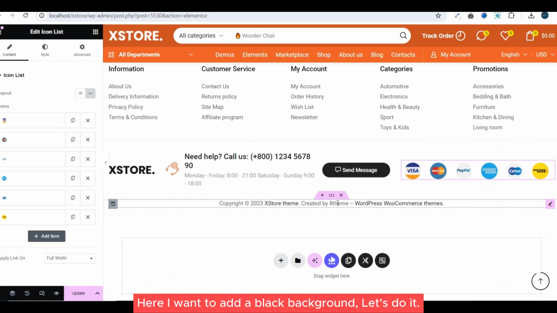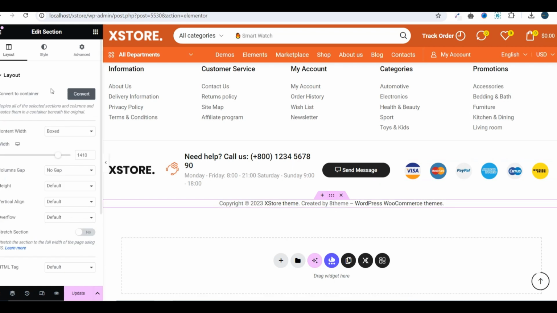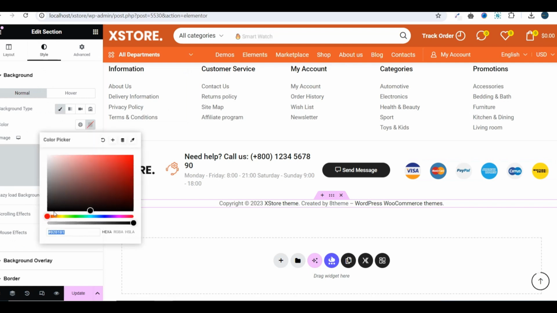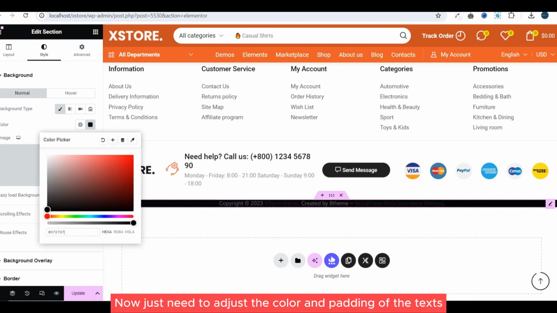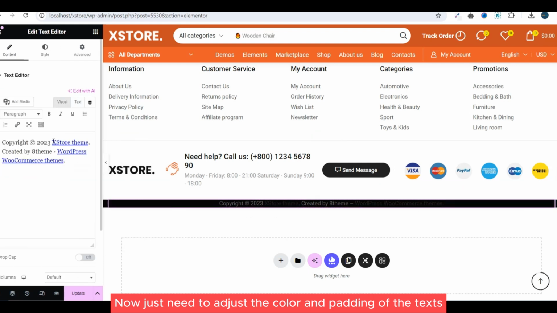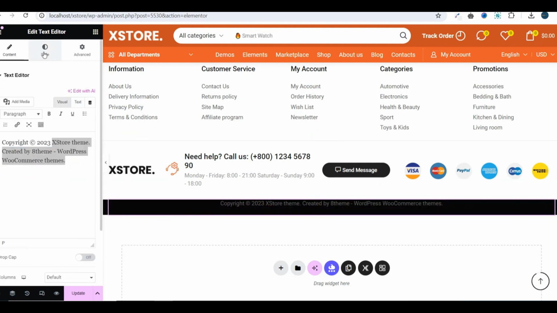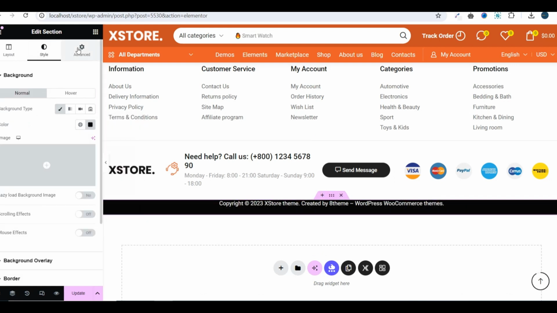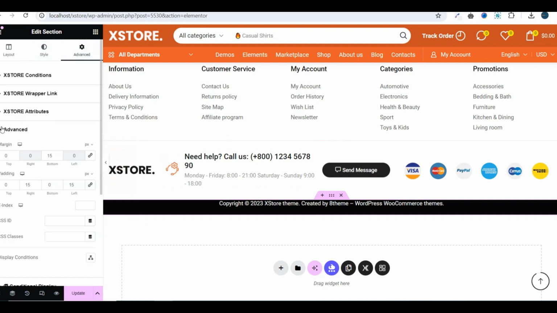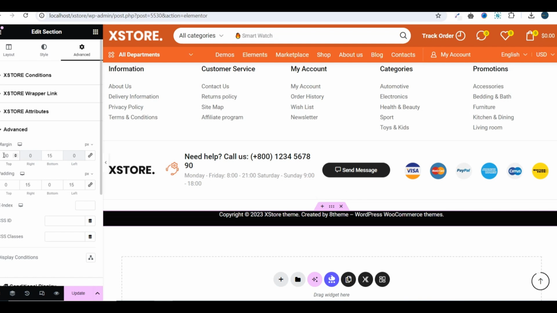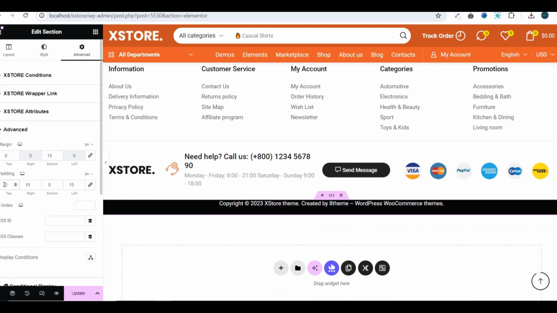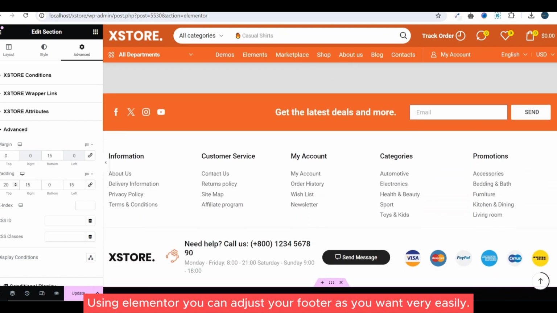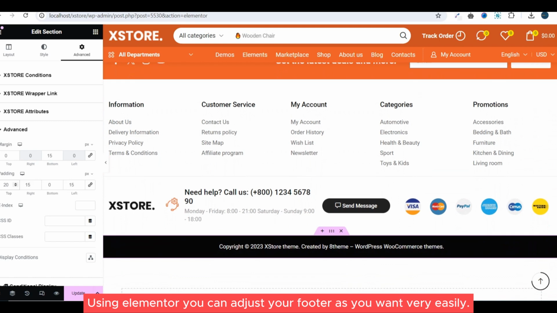Here I want to add a black background. Let's do it. Using style option, you can add background color easily. Now just need to adjust the color and padding of the text. Using Elementor, you can adjust your footer as you want very easily.